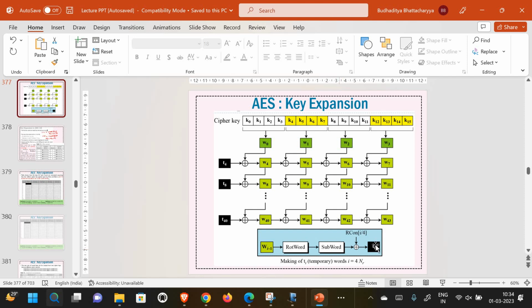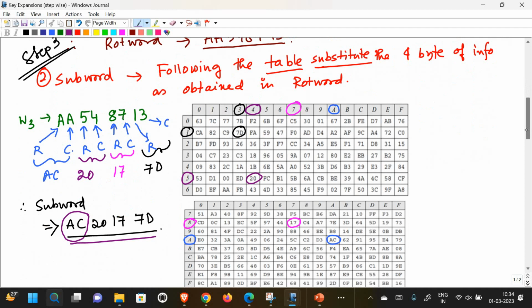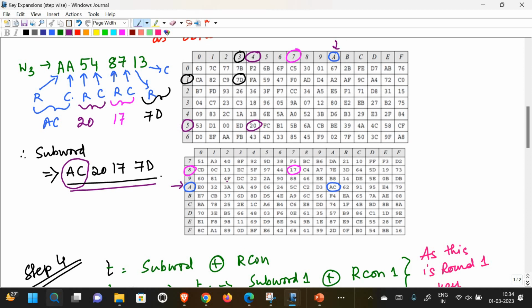After RotWord, we have SubWord. How is SubWord generated? For that, we require a table, which is the same table as the SubBytes that we discussed in the transformation. In that, we pick up 2 hex digits, one byte of information. The left digit is considered to be the row, and the second one is considered to be the column. So for AA, the row A lies somewhere here, and the column A lies somewhere here. Wherever they intersect is AC. So we are replacing AA by AC.